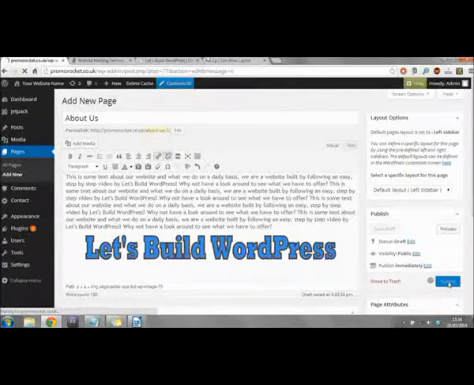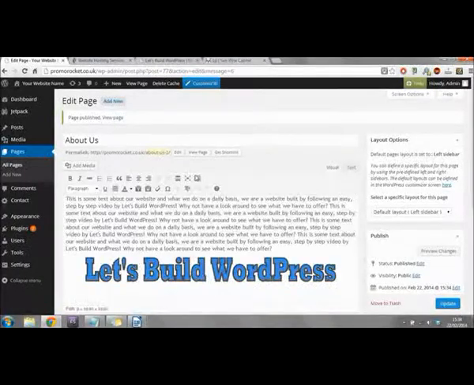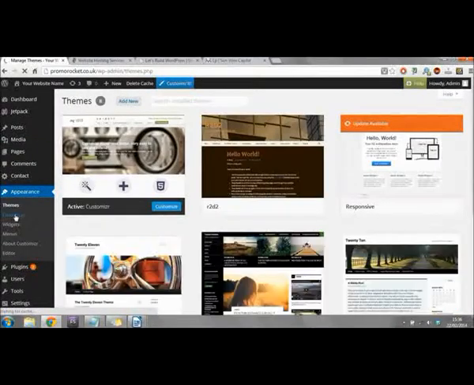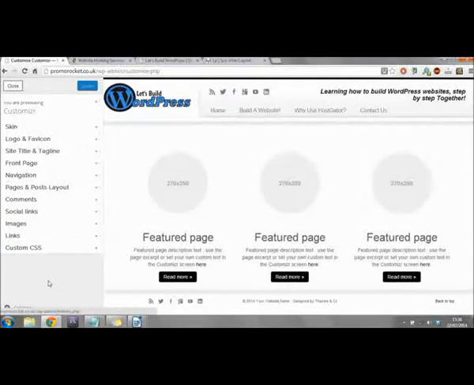Now this page won't appear on your home page just yet. We will need to add it to the home page. So to do that, we just need to click on the left where it says appearance, and then underneath just click customize. So here we're going to add our About Us page to the bottom of our home page, and we're also going to change the last of the theme settings we still need to change.